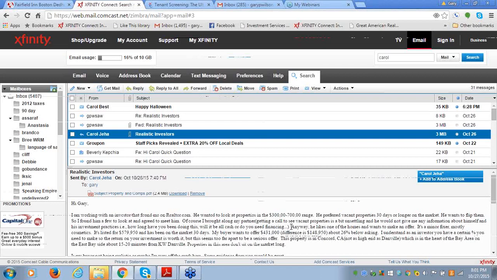Let's see here. He likes one that he's seen. It's a minor fixer-upper, listed for $580,000 and been on the market for 30 days, and he wants to offer $431,000, a difference of $148,000, which is 26% off listing price.